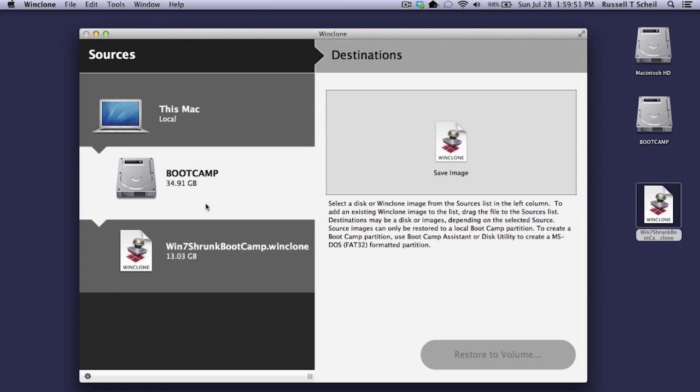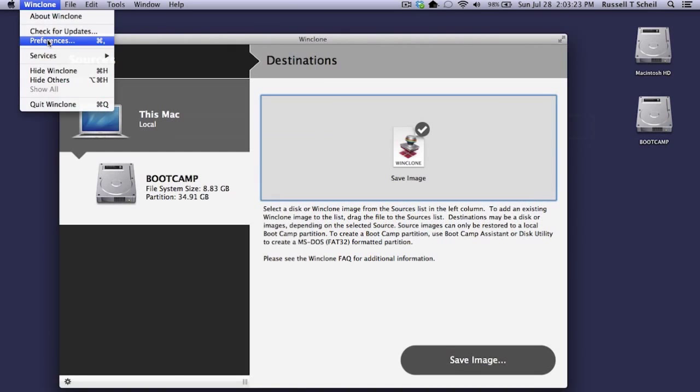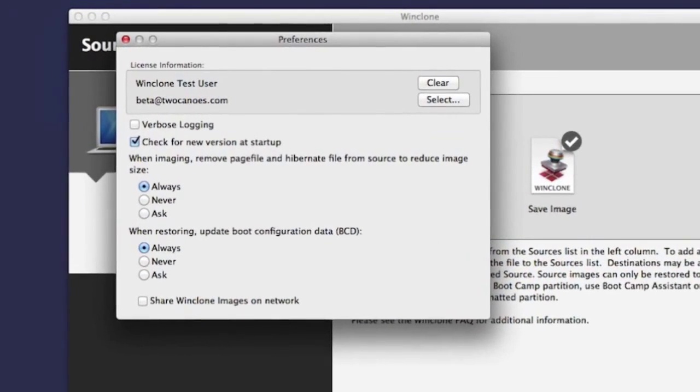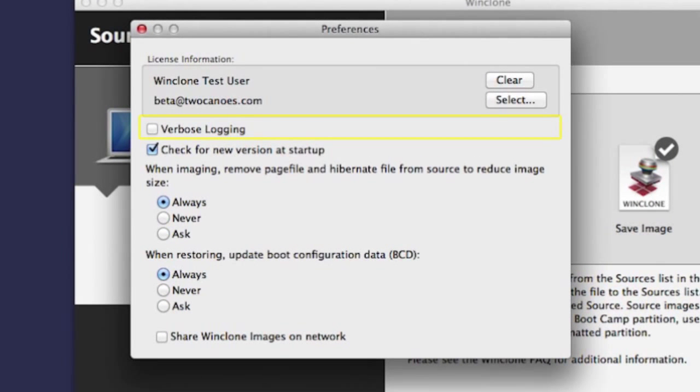So let's look at the options in Winclone Preferences. Click Winclone in the Finder menu and select Preferences. The first option is verbose logging. Turn this on when troubleshooting problems. Check for new versions at startup. When imaging, remove Page File and Hibernate File.